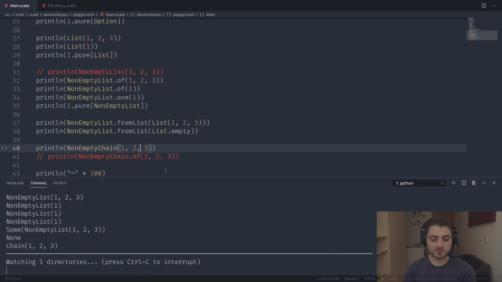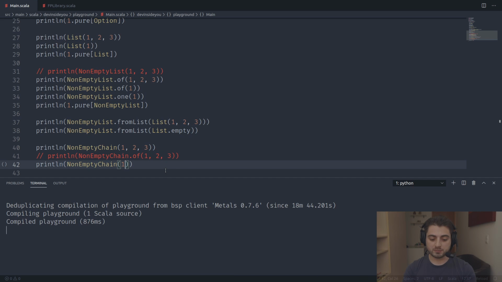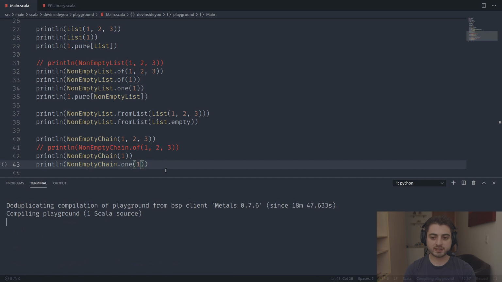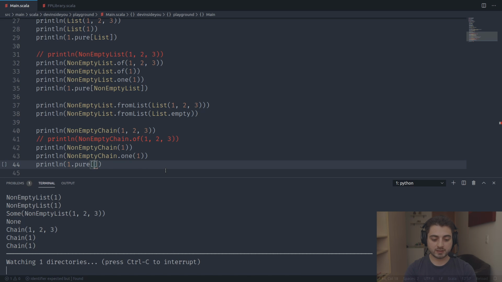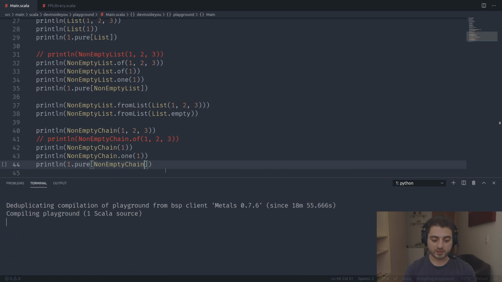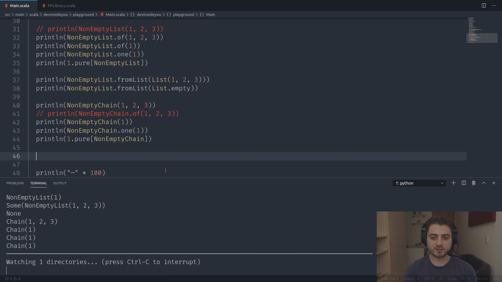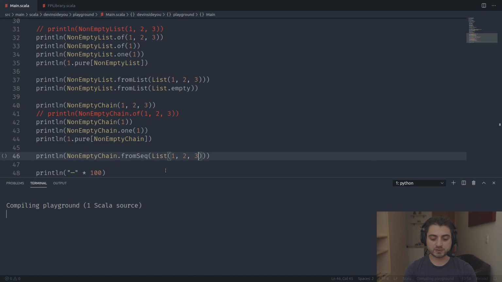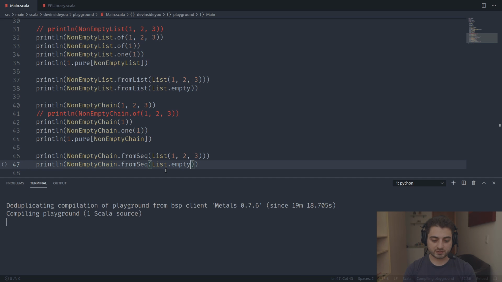The same as with this one, you can create one element by just passing it one element. You can also be a bit more explicit and do .one like this, and you can also do a println one.pure NonEmptyChain, same as before. The conversion from the regular list to NonEmptyChain looks very similar, but the method is called fromSeq. Instead of saying fromList, you're saying fromSeq, and you can give it List(1 to 3), and you can also give it List.empty, and it's going to return a None.